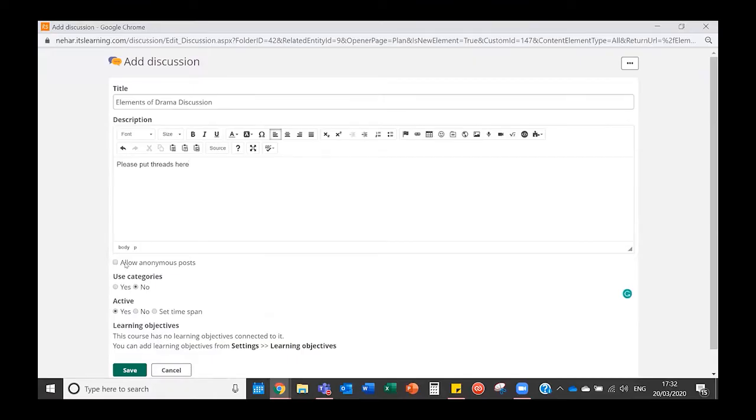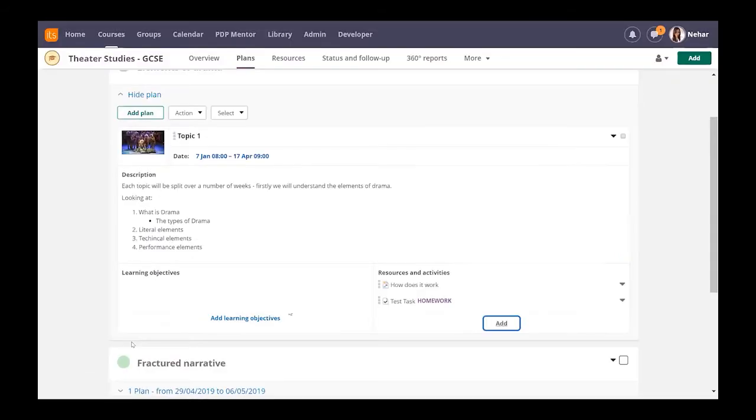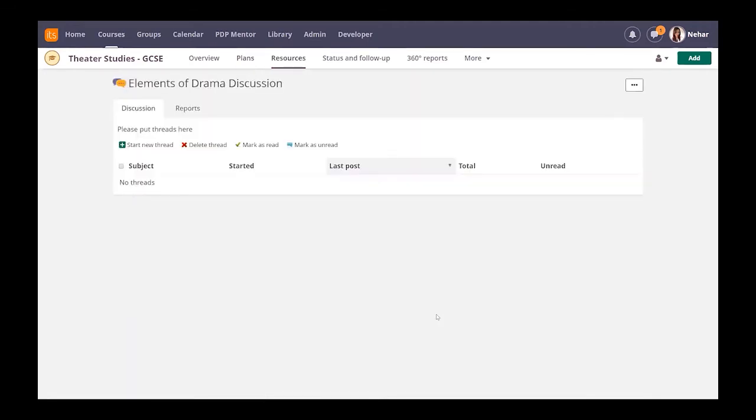You get the option to have anonymous posts if you wanted to. Probably at this stage, it's not something you'll want to do because you'll probably want to know who's speaking about what, but it is always an option, especially when it comes to discussing things that need to be discussed quite privately, maybe. You can categorize it if you wanted to and decide when to activate it. If it's something that they're going to be marked against, you could add the learning objectives. At the moment, I don't have any learning objectives assigned to this particular course. But if you wanted to, obviously you go to settings and learning objectives. Now, if I click save, you'll see my elements of drama discussion is here.